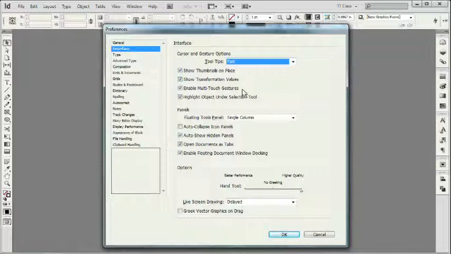Enable multi-touch gestures basically works with touchpad options that we're working with, whether they're included in the laptop on my Mac or my PC platform and multi-touch gestures are available, or if I've attached an independent touchpad instead of working with a mouse. Turning that off would not allow me to use like the pinch and zoom options, for example, to scale the page that I was looking at within the document.